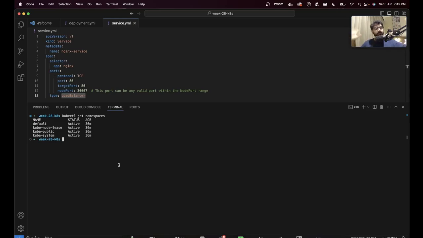Is there any logical separation? Are they running on different nodes? No. It is just a logical separation. There's no real segregation of where a namespace's pod is running.